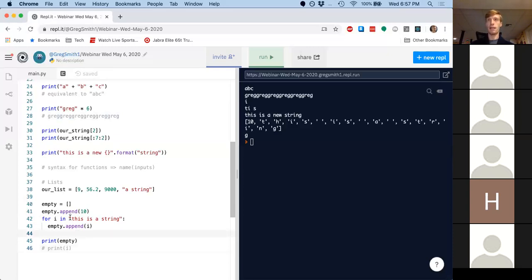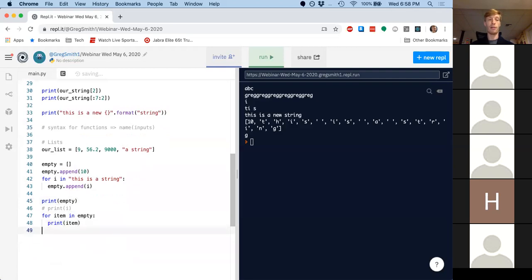Generally speaking, this is iteration. All right, you can do it with a string. You can also do it for, let's see, item in empty. Print item. All right, and you can do it. You can iterate through a list as well.